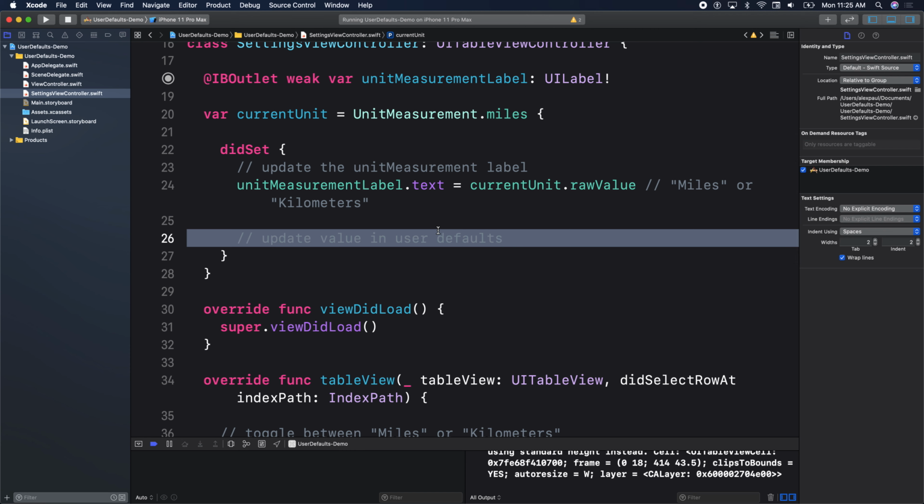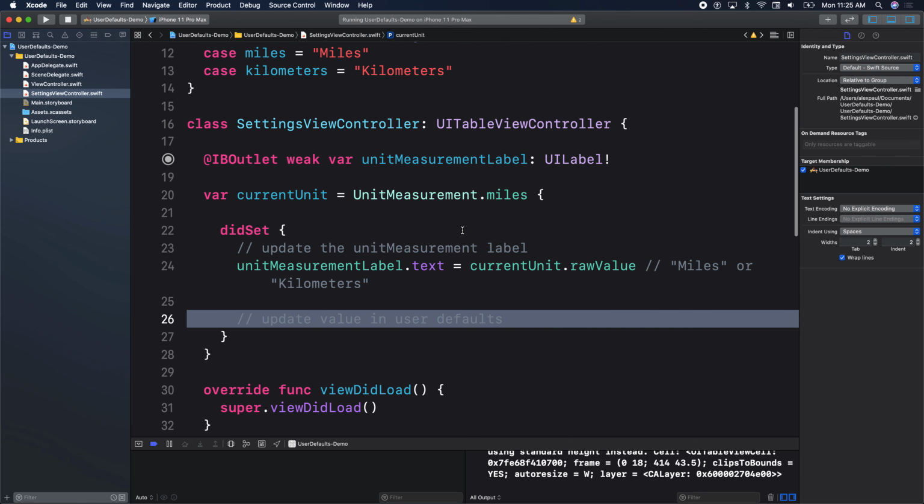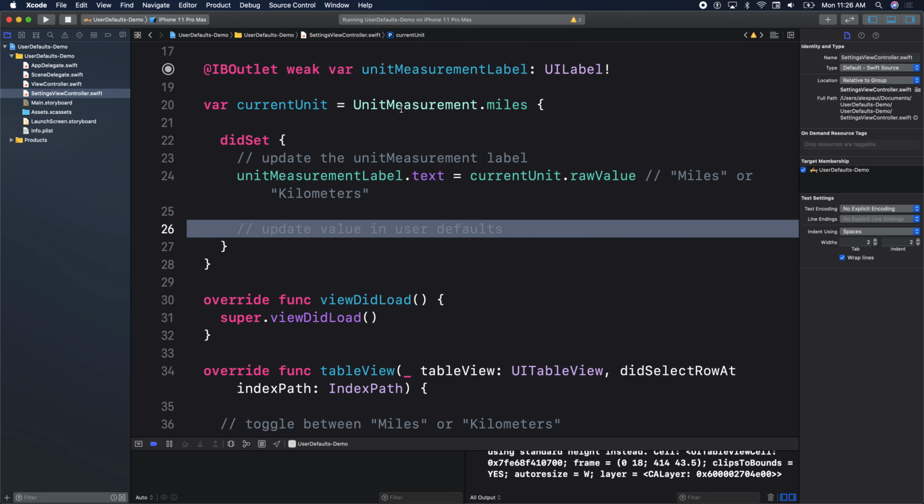What does that look like? Looking at the notes from lecture, can anybody point me in the direction of how I can store this value? For example, if I want to store miles or kilometers, how can I store that value in user defaults? Take a look at the lesson and walk me through that. Yes, sir? First, we have to create a singleton for user defaults. Okay, we could start off with that.